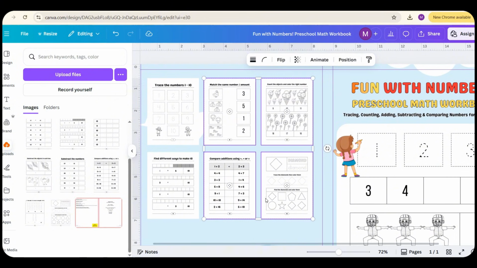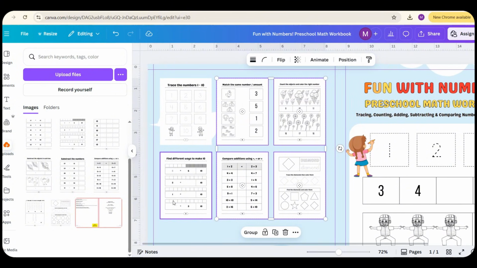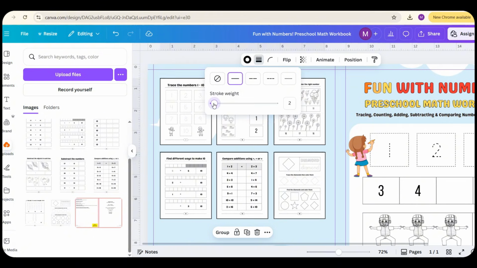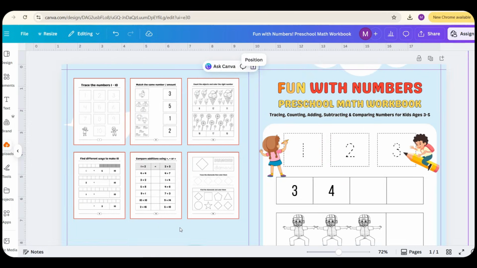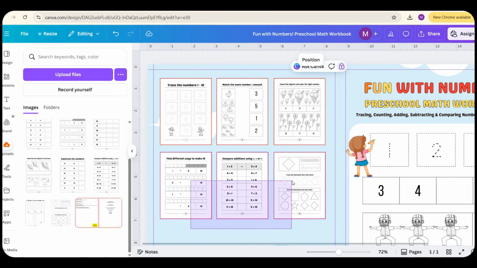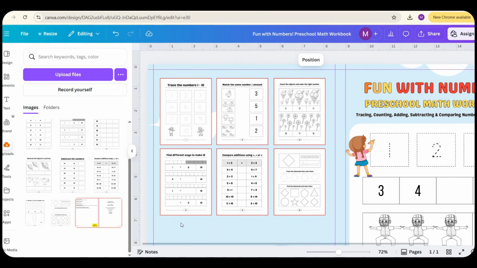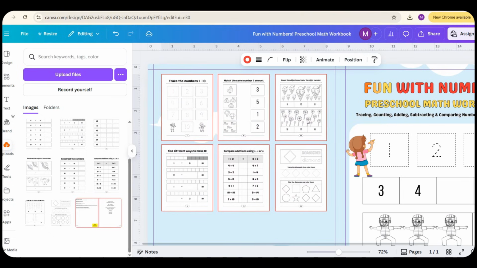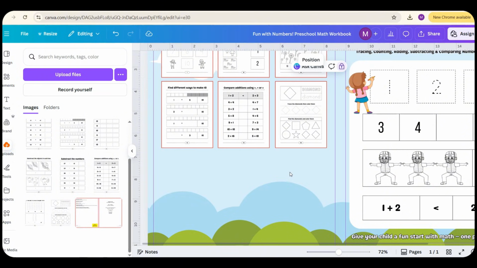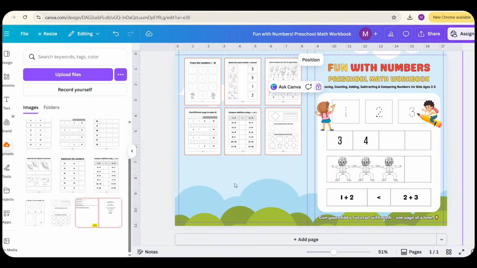Now, to make those sample pages really pop, I'll add a red border around each one. Here's how. I'll select all the pages together, go to the stroke option at the top, set the border thickness to 2, and then change the color from black to a bright red. This simple detail makes the preview pages stand out beautifully on the back cover. It looks organized, professional, and instantly grabs attention.